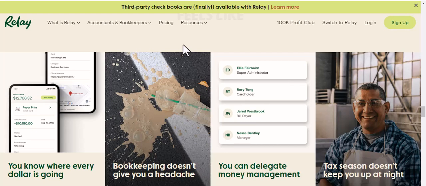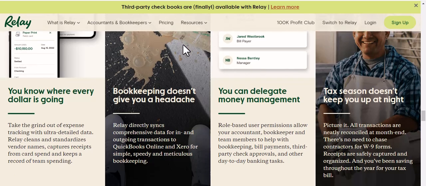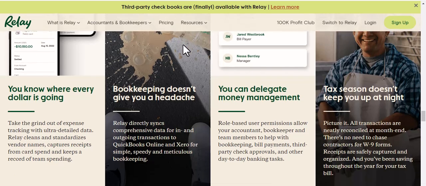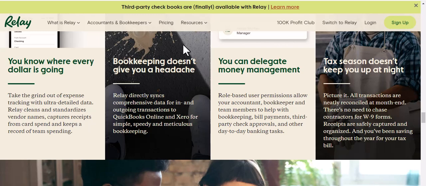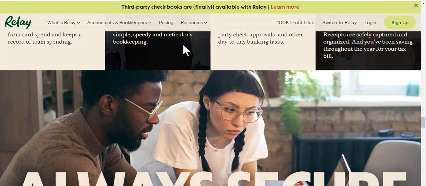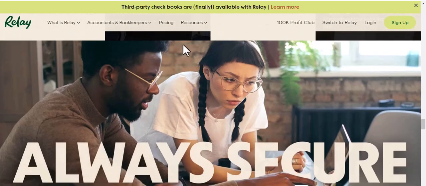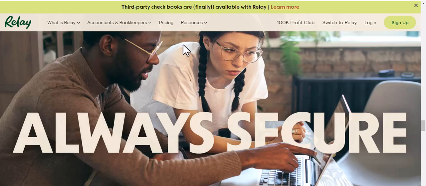You'll find Relay available on both the Apple App Store for iOS devices and the Google Play Store for Android. Simply open your preferred app store, search for Relay Business Banking, and hit download. The app is free to download, and the initial setup process is remarkably straightforward. Once downloaded, open the Relay app. You'll be greeted with a user-friendly interface.